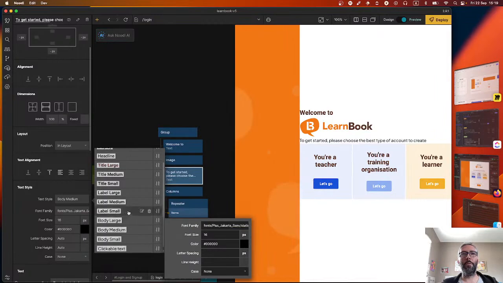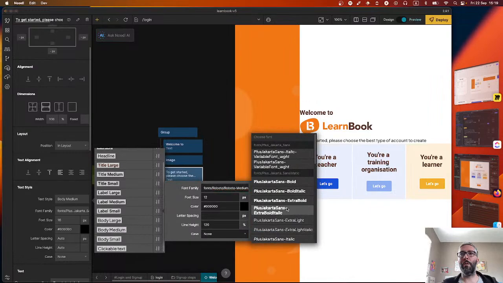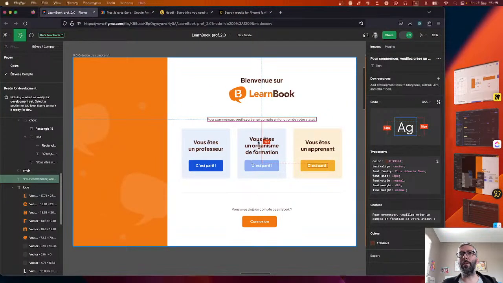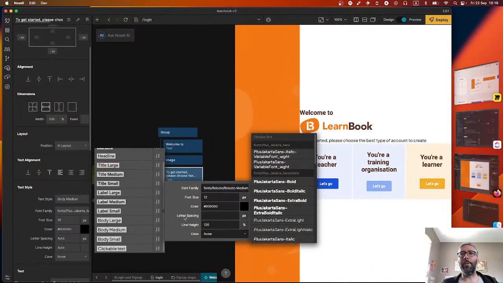It's going to be regular. Label small, it's going to be, I guess, the Jakarta font as well. Well, actually, let's double check. What did she do as the titles? Yeah, so it's going to be normal 800 weight. Nice.